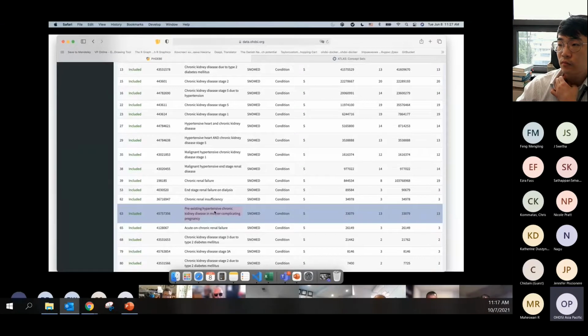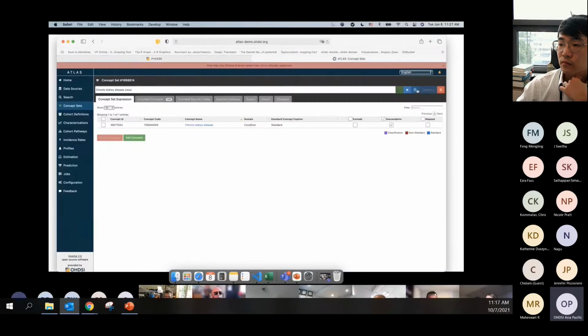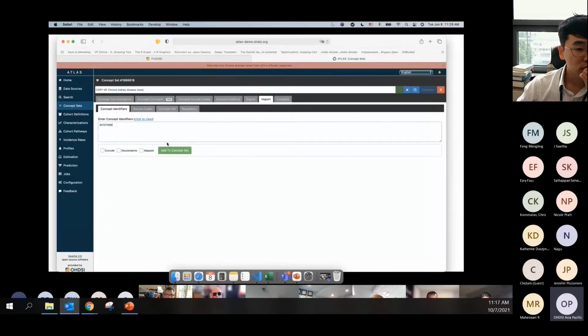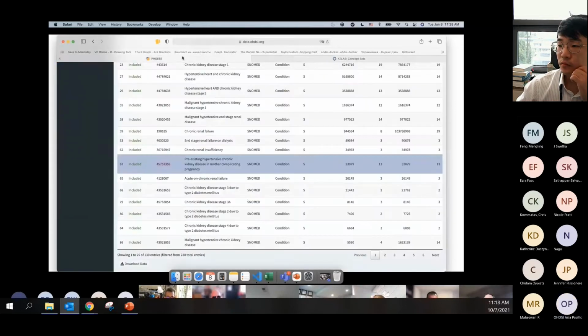And what I really want to do is to exclude this concept just to make sure that I'm not getting prevalent chronic kidney disease. So what I would do, and again, there are multiple options. You can just download the whole data and go through that in an Excel file, or you can use ATLAS. So what I will do is I will copy this concept. We'll go back to my concept set. We'll make a copy. And I will import this concept and we'll exclude it because it doesn't seem that I really want it. So now it's excluded, and I can iterate again for my list.